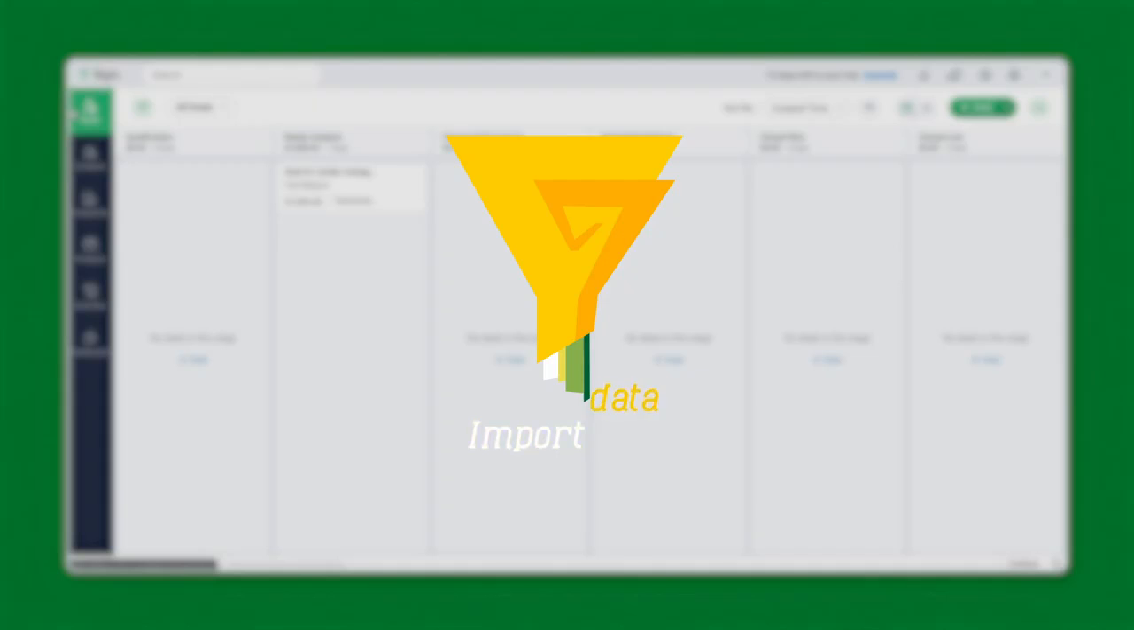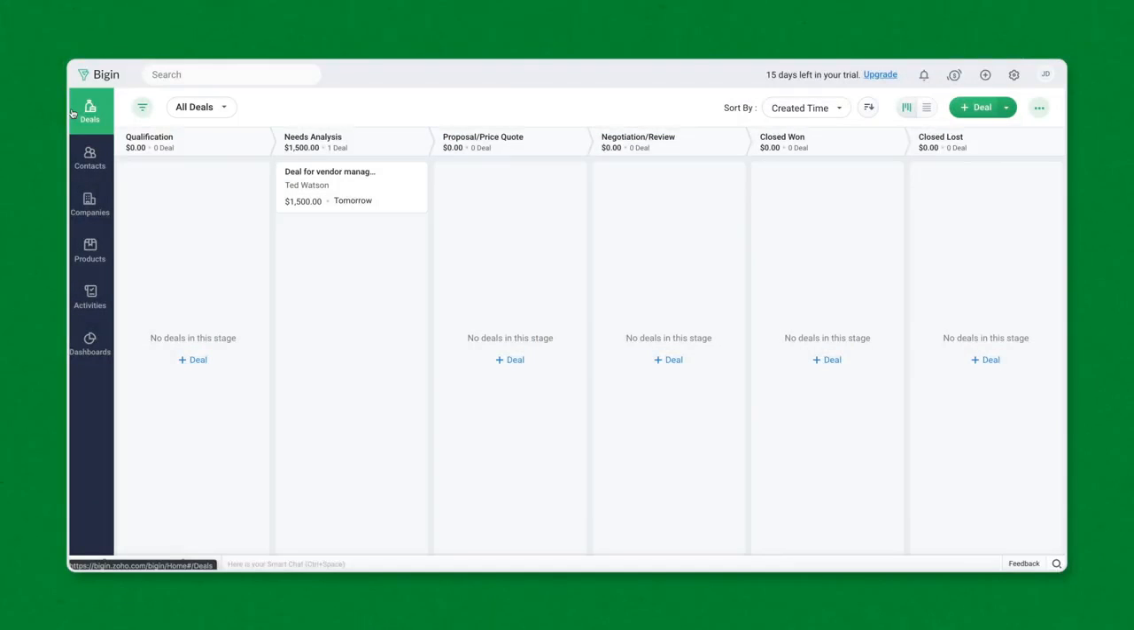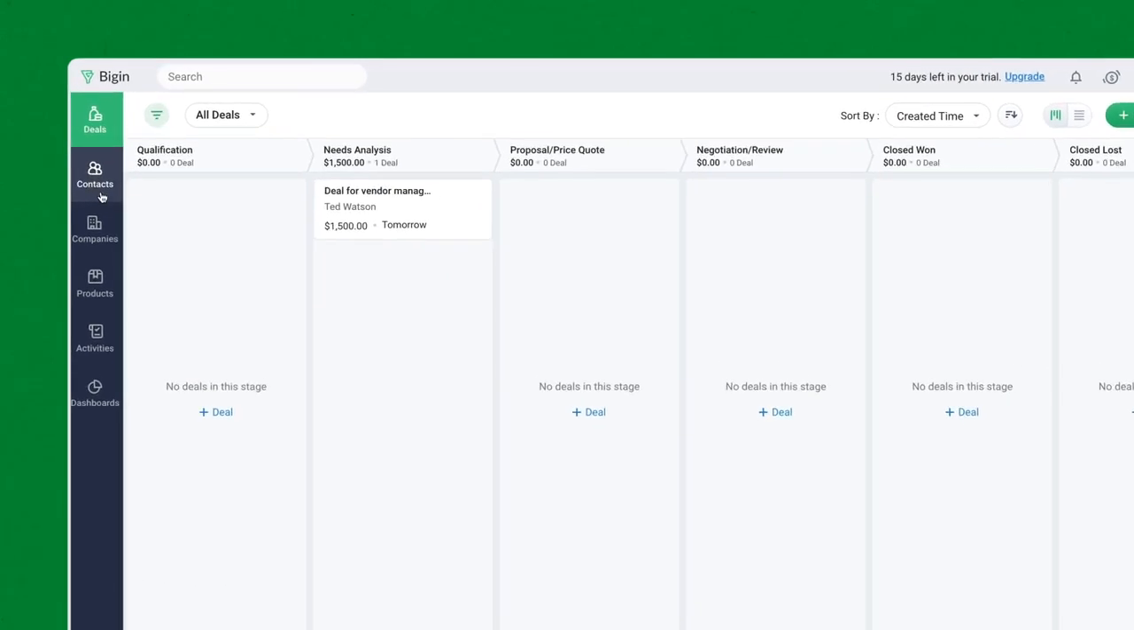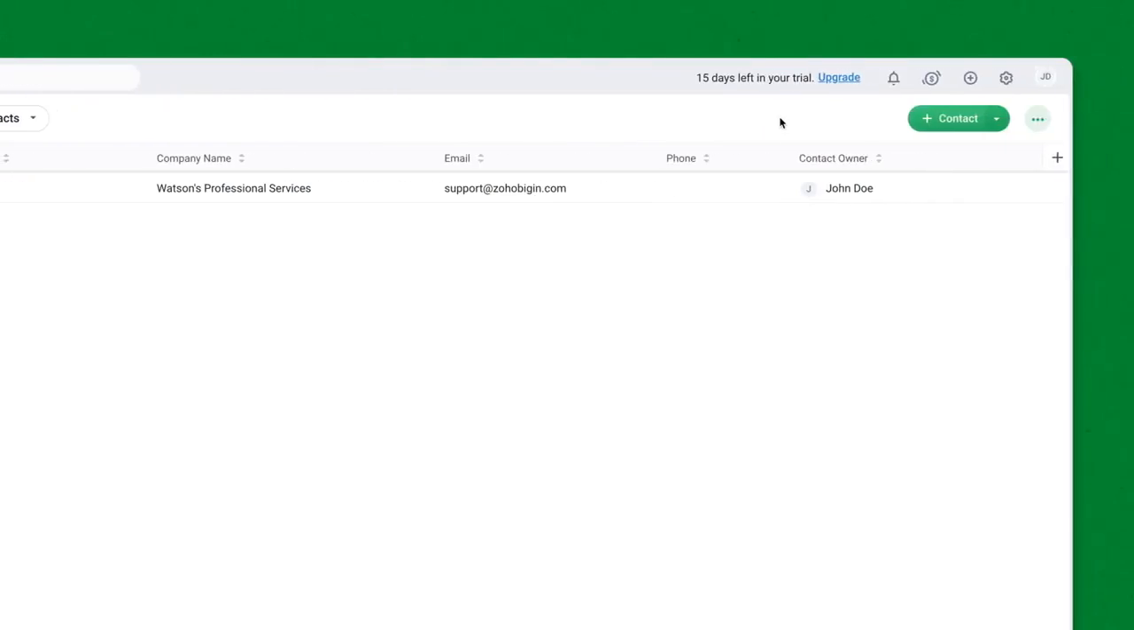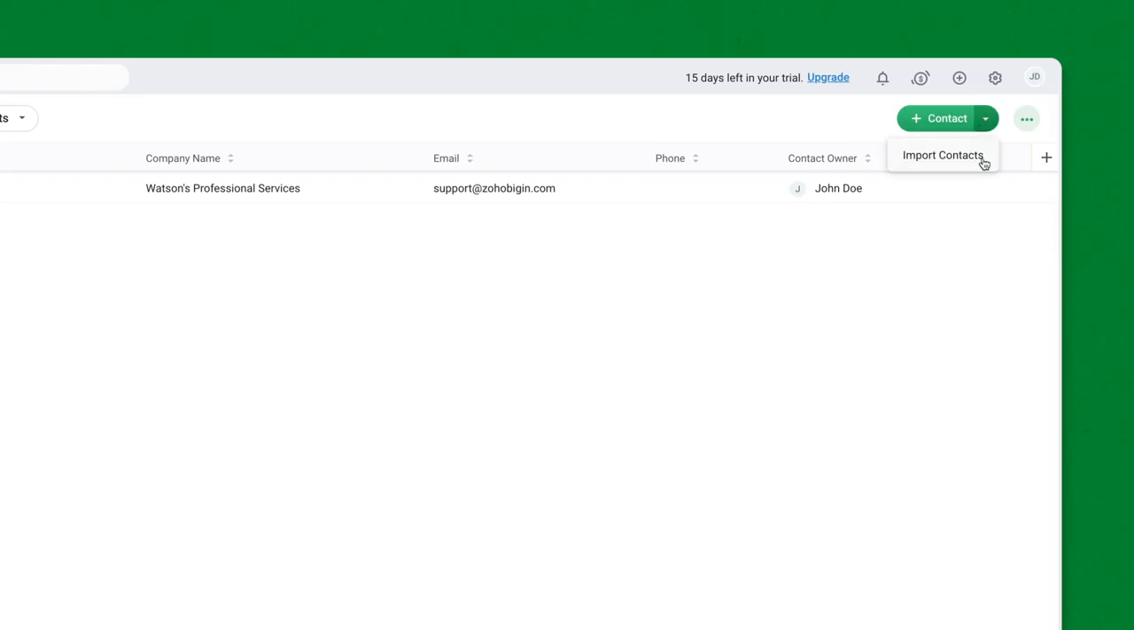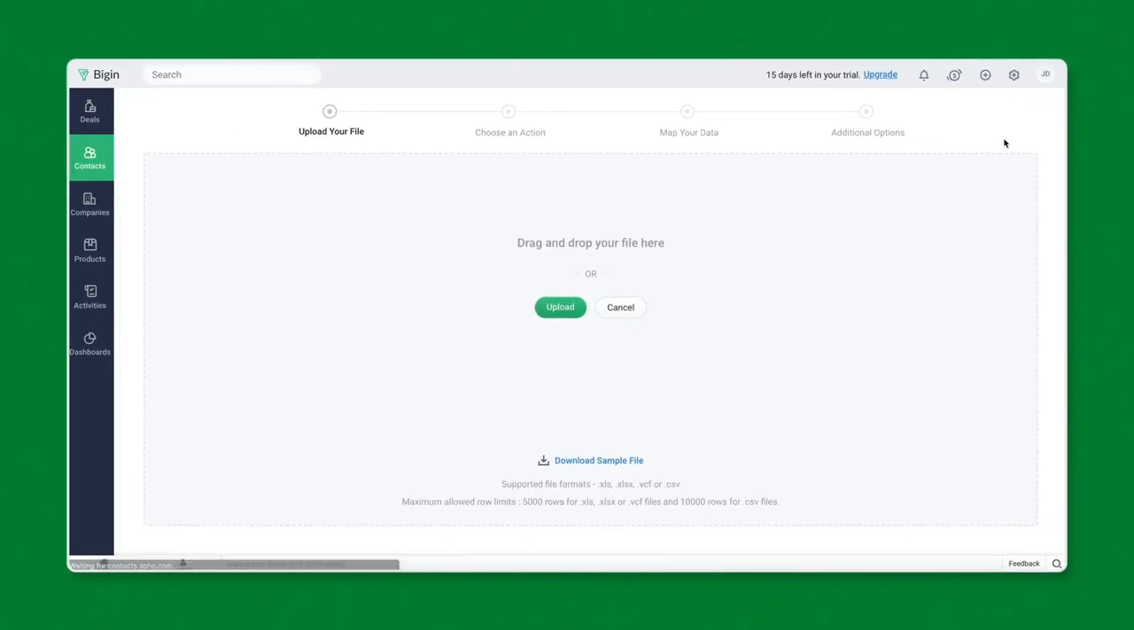Now on to the important part, adding data into your Bigin account. It's always a best practice to add data to your account after you customize it. So make sure that you have added all of the required fields to store information before you import data. We will show you the process of importing contacts from a spreadsheet. Go to Contacts, click the drop-down button next to Add Contact, and select Import.